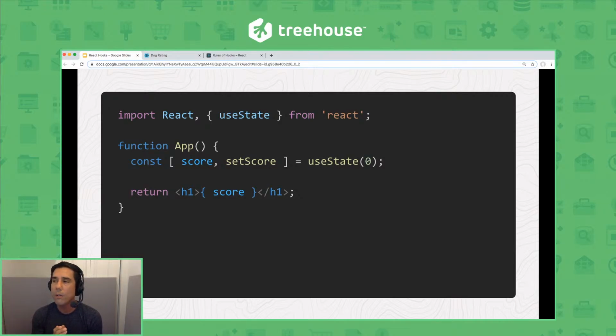So when you call useState in a function with the initial state, it's going to return an array. And the array holds 2 values. The first element in the array is the current state, right? It's a variable representing the current state, which is 0 in this case. And the second element in the array is a function that you use to update the value in state. And it's really similar to this.setState. So here it's called setScore.